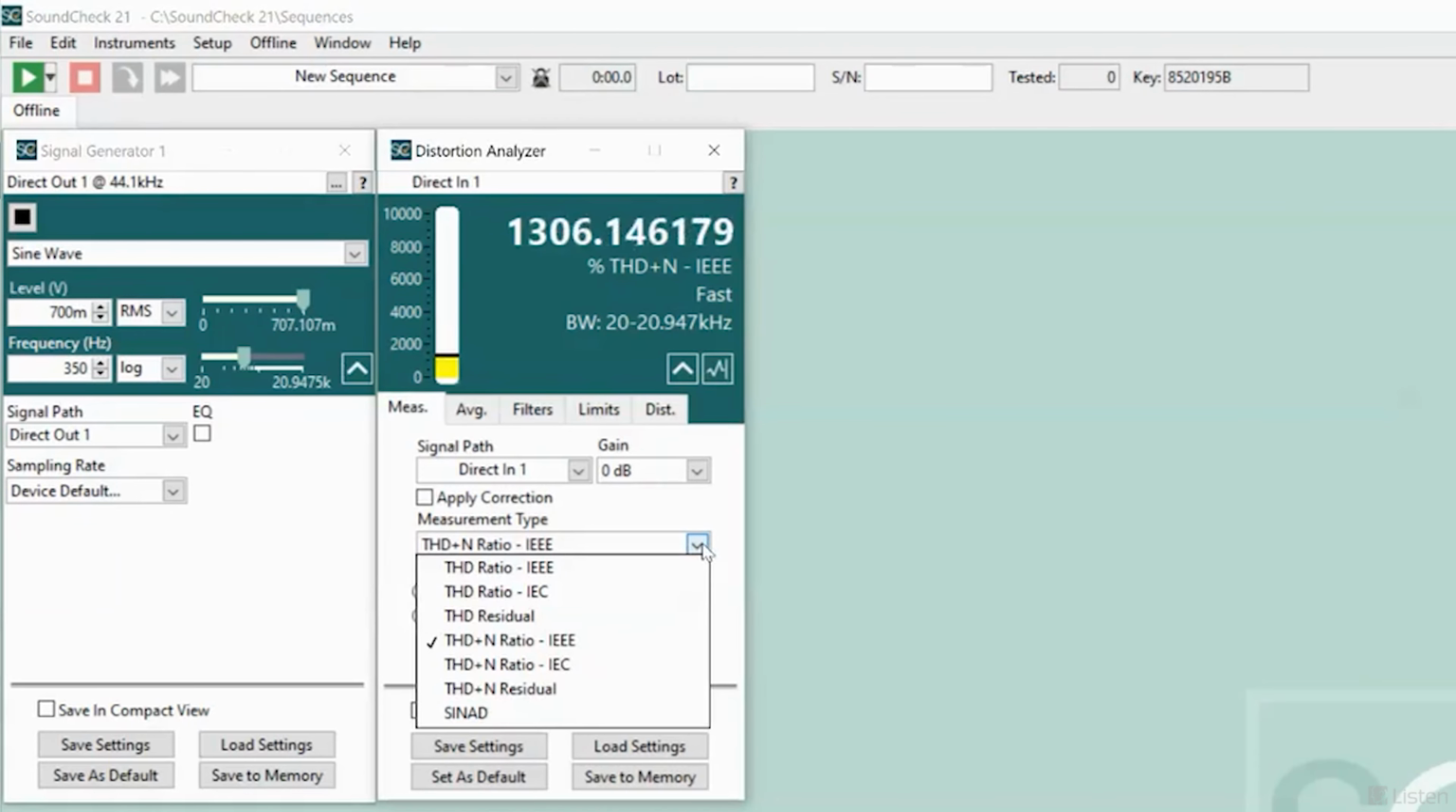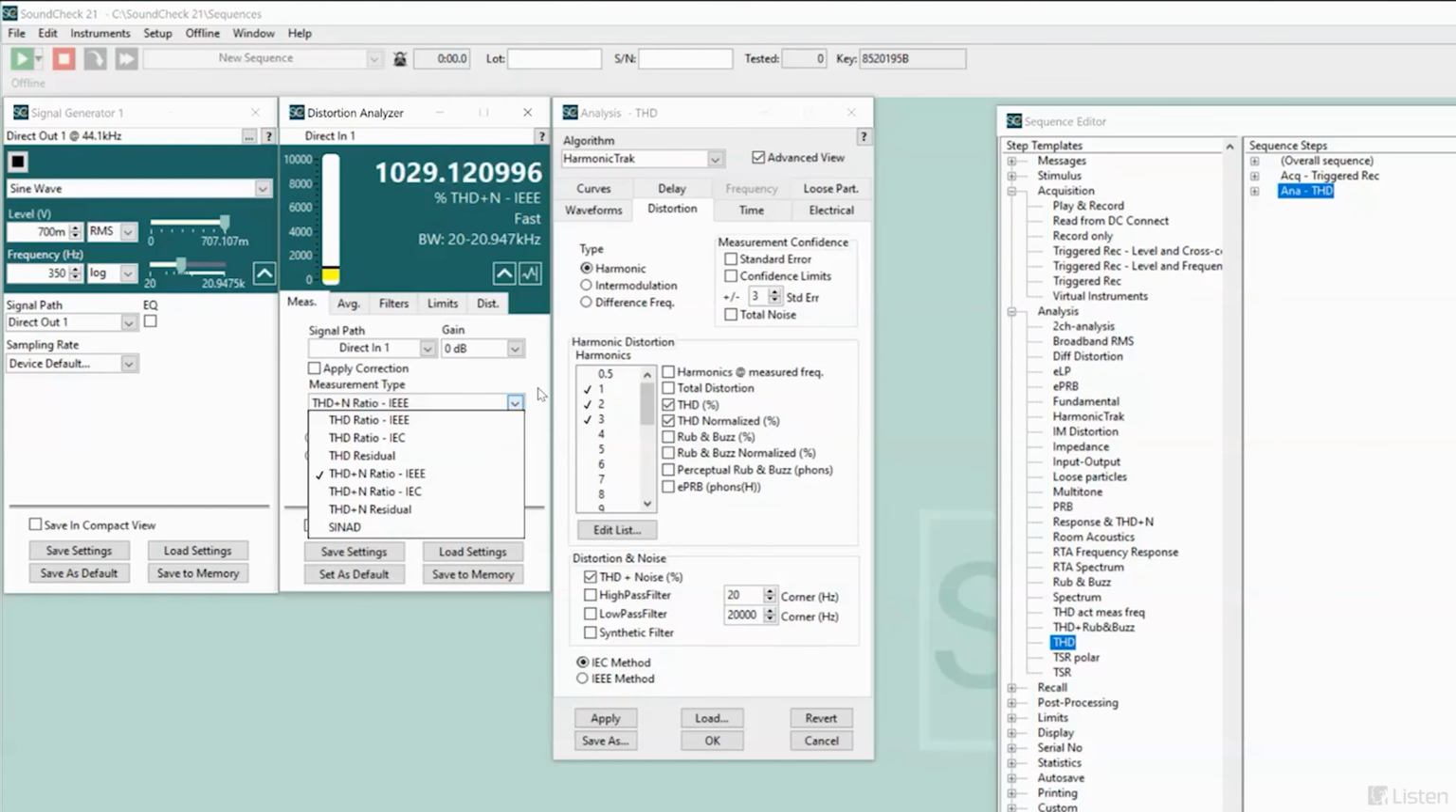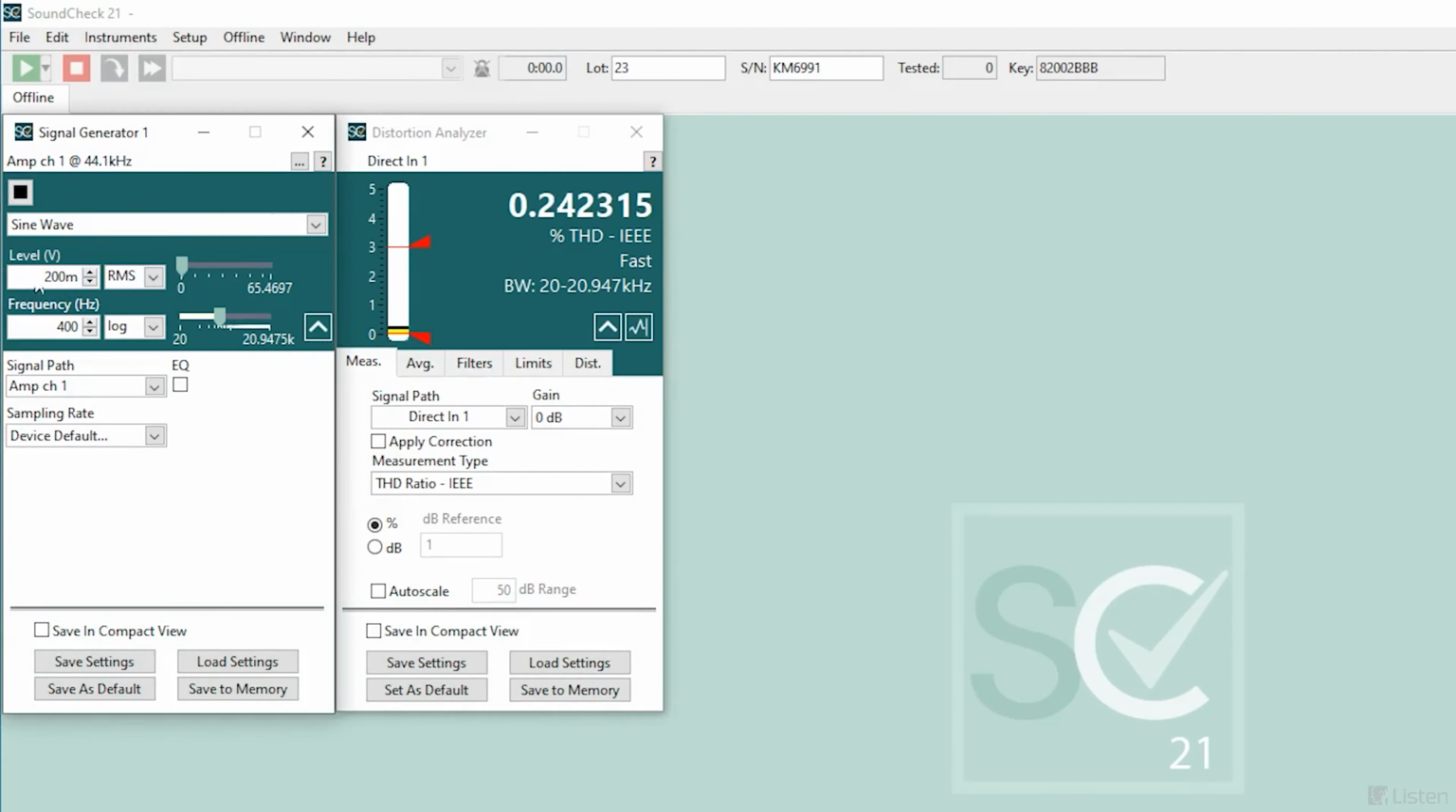In fact, many of Soundcheck's distortion measurement methods are available right here in the distortion analyzer. There are many different use cases for this analyzer, but one example might be to measure real-time distortion characteristics. An example might be to increase the signal level to a DUT using the signal generator, and use the distortion analyzer to see at what level distortion crosses a particular threshold, for example, 3% THD.